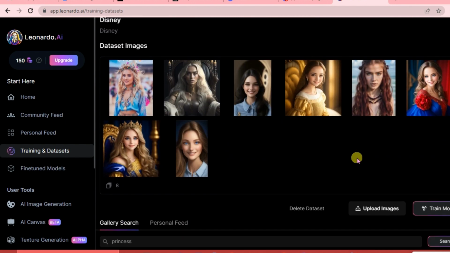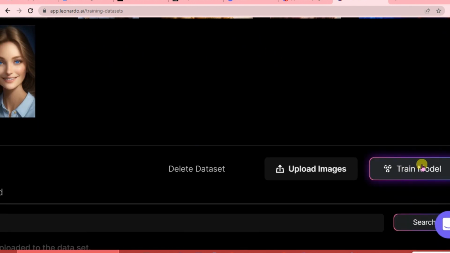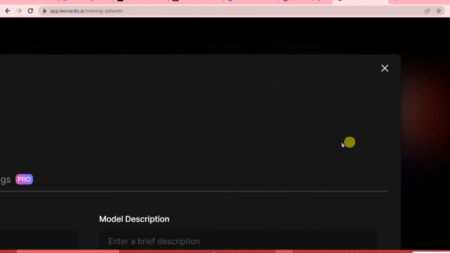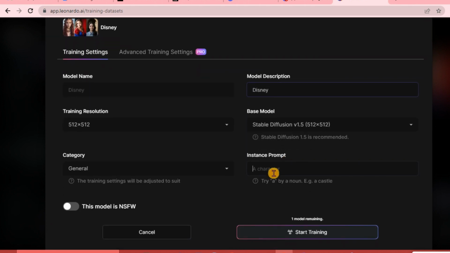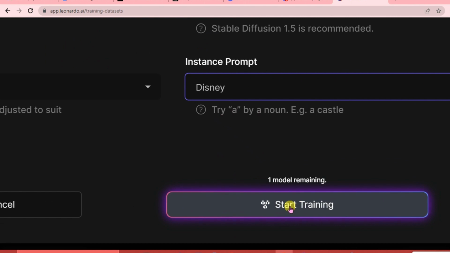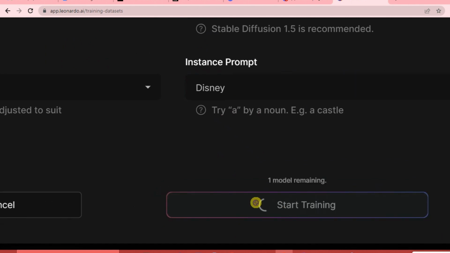Now we are just going to click on train model. And for the model name, we are just going to write Disney. And then for the model description, let's just write Disney here. Click start training.